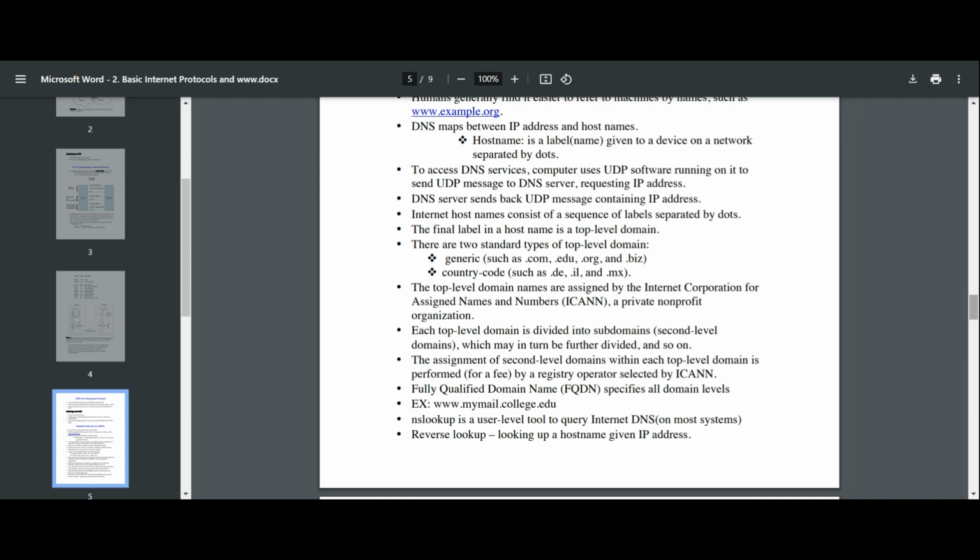A fully qualified domain name, shortly called FQDN, specifies all domain levels. For example, www.mymail.college.edu. And nslookup is a user level tool to query the internet DNS. On most systems it also supports reverse lookup, looking up a host name given an IP address.